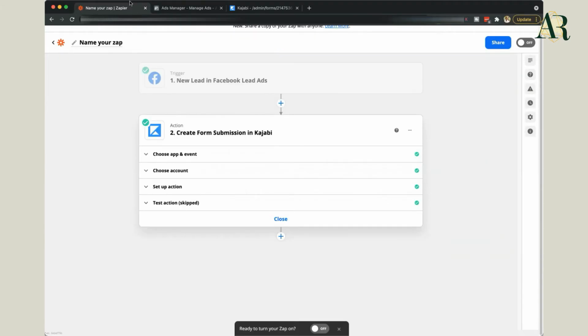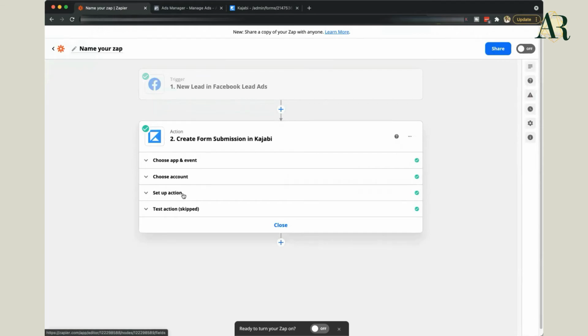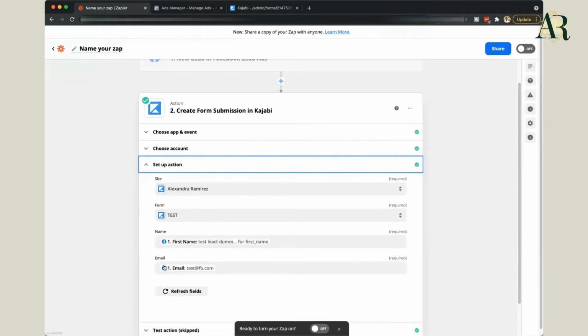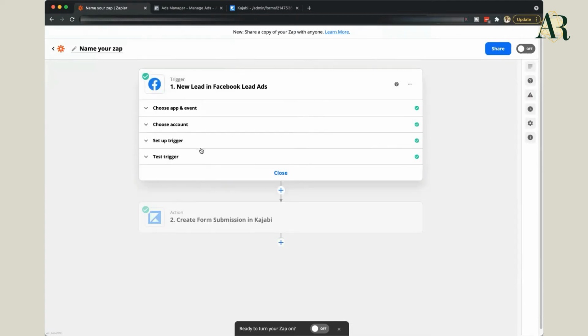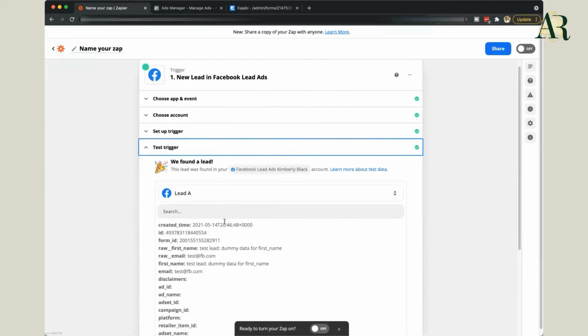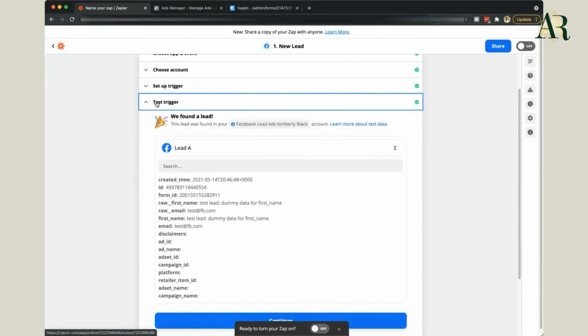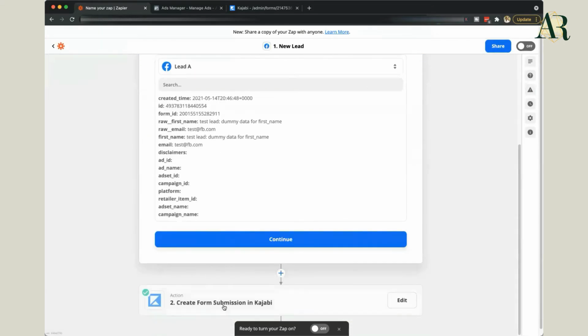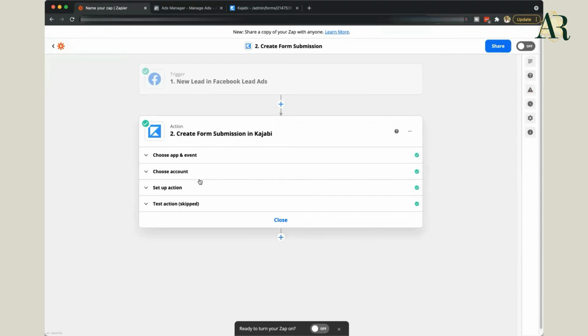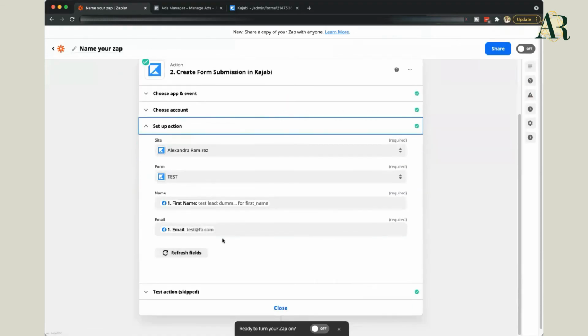Okay, so now you are done. Sometimes what can happen is when you're setting up the action, if you don't see the name or the email inside of there as an option, you'll have to go back into here on the first part of the trigger and make sure that it tests the trigger, or else it's not going to go in. So test the trigger, and then you'll be able to set up the action inside of here.